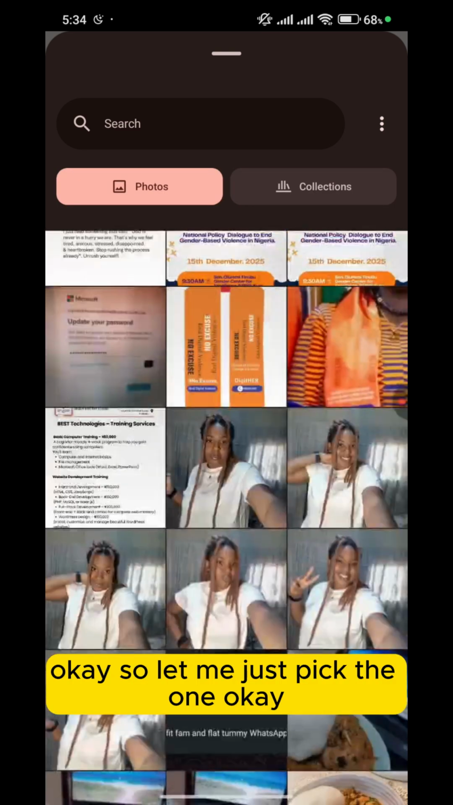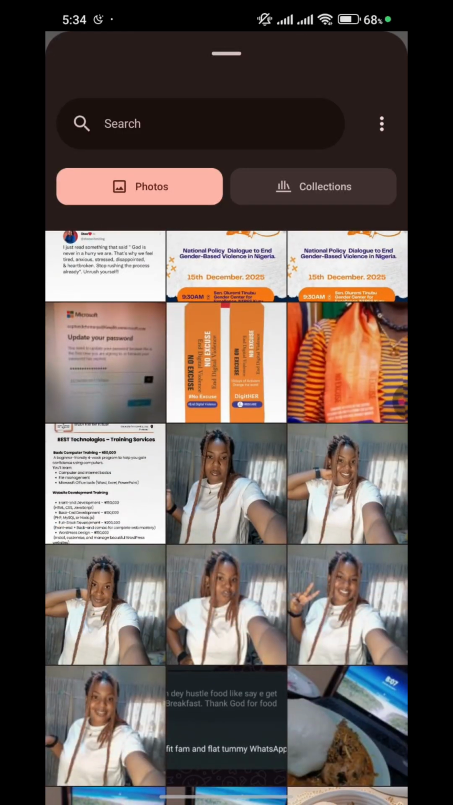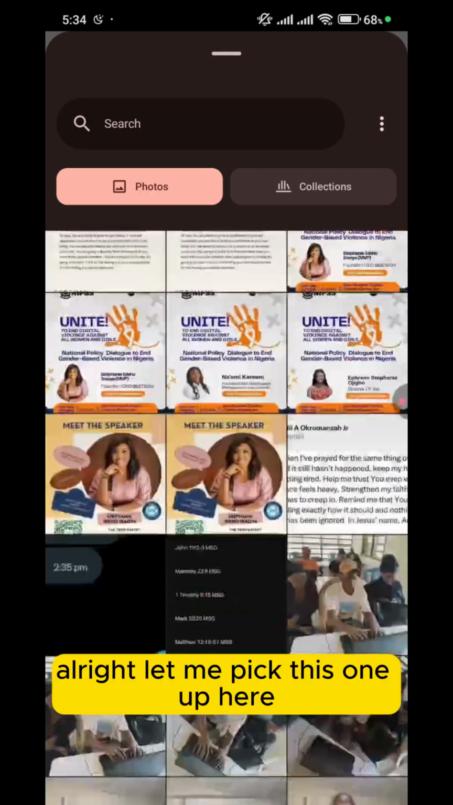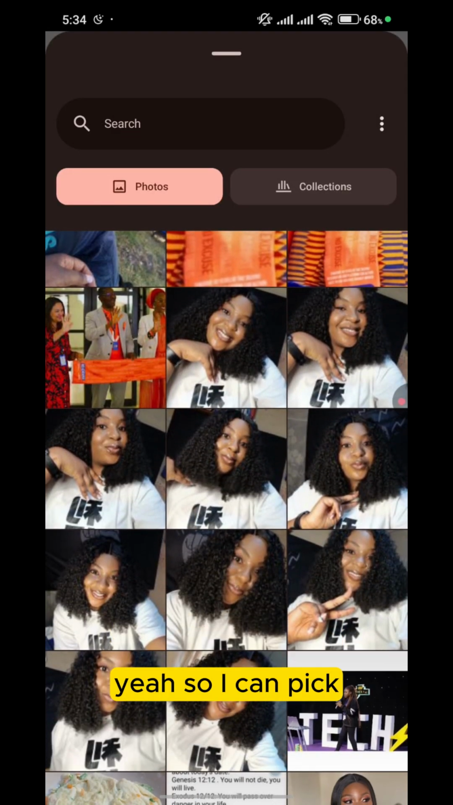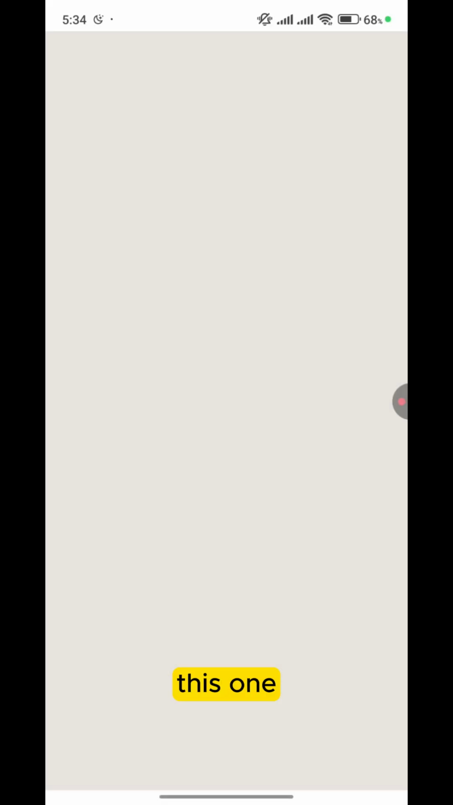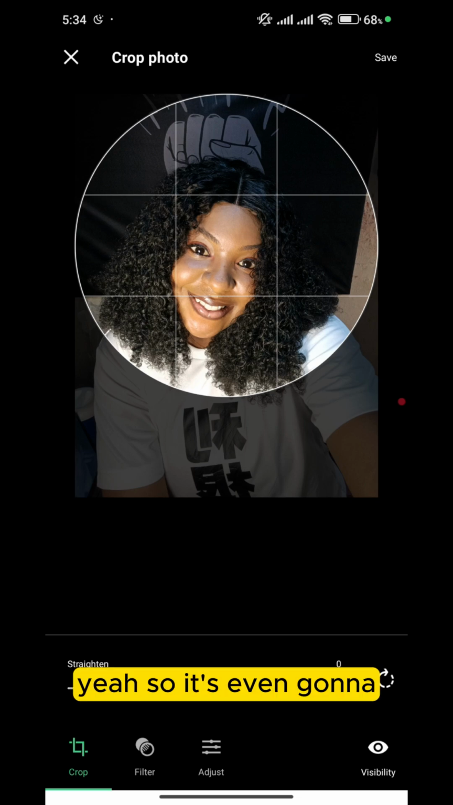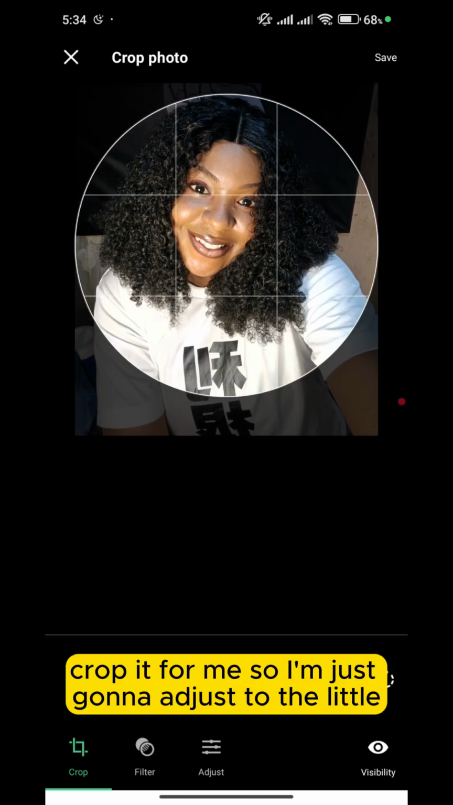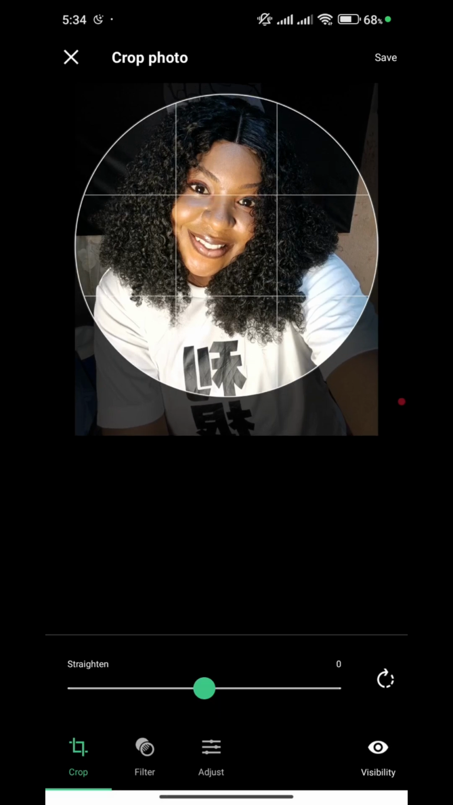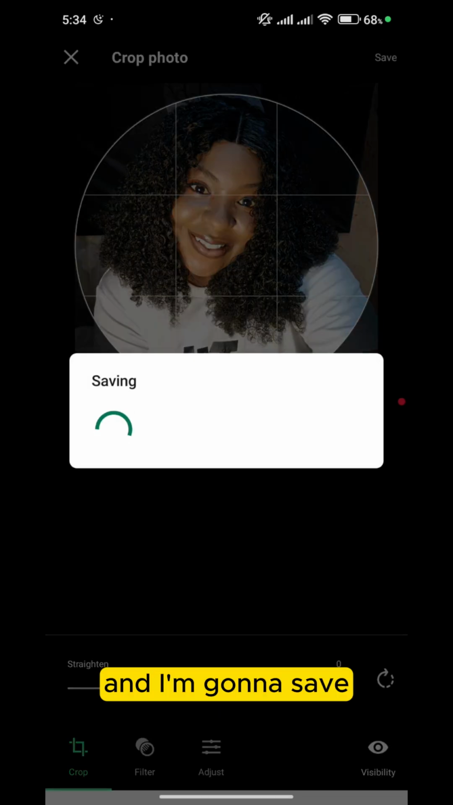Okay, so let me just pick the one. Let me pick this one up here. Yes, so it's even going to crop it for me. So I'm just going to adjust it a little, and I'm going to save.